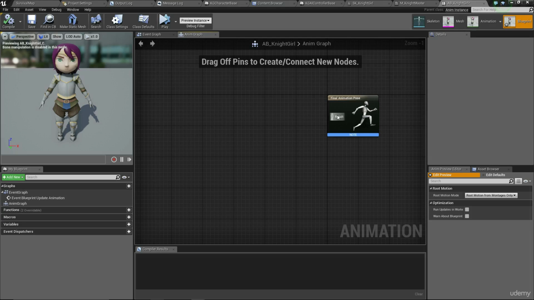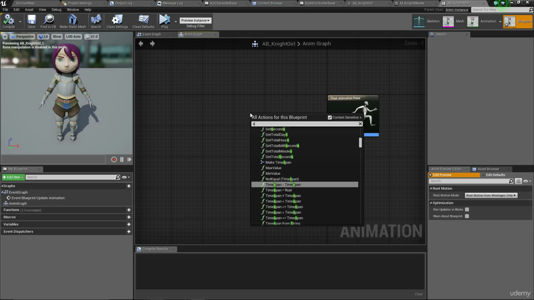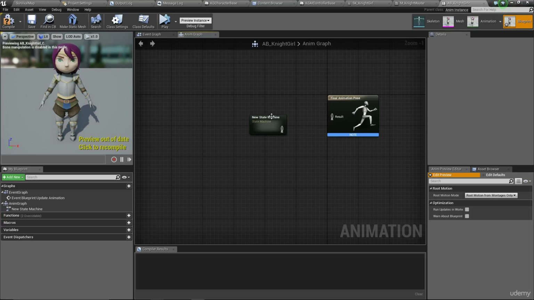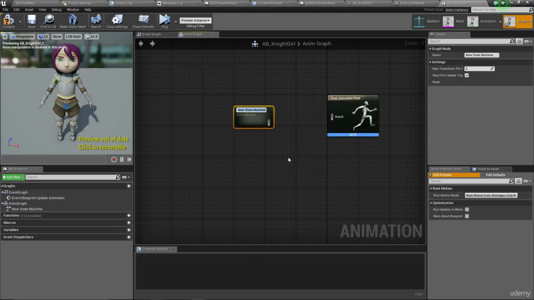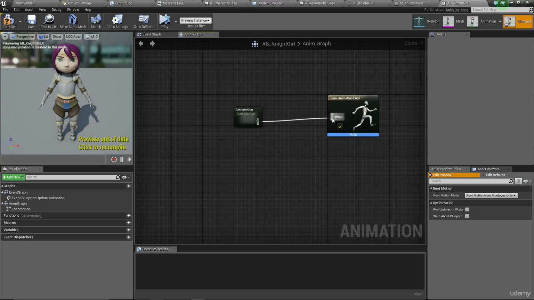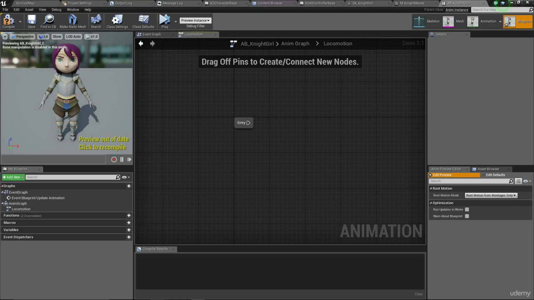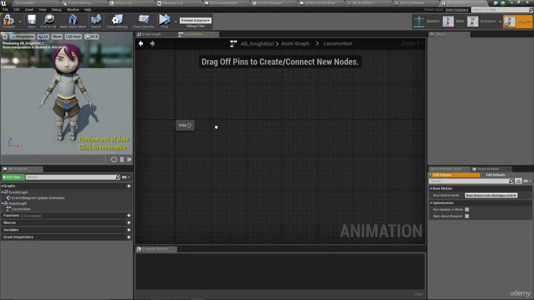So the very first thing we need to do is we need to figure out what to plug into this animation pose. I'm going to right click and I'm going to type in the word state machine. And you'll see that we have add new state machine. Okay? So when we have a state machine, I'm going to hit F2 and I'm just going to call this locomotion. I'm then going to plug this into the result. And I'm then going to double click on locomotion. Now, how a state machine works is it lets us set up basic animations that should play at certain times and set up the rules that are required to switch between those animations.